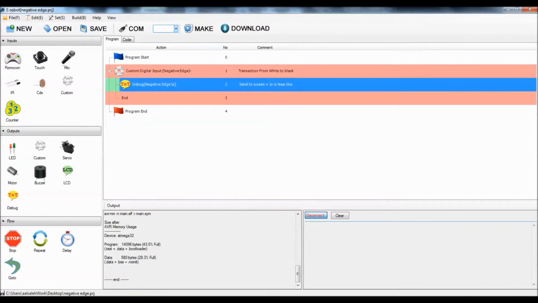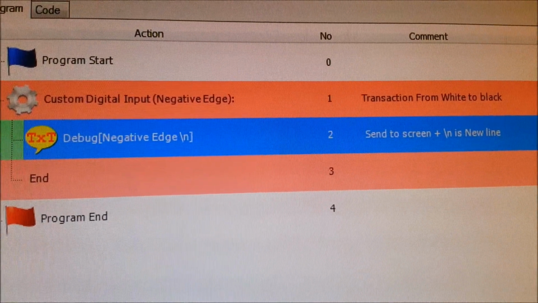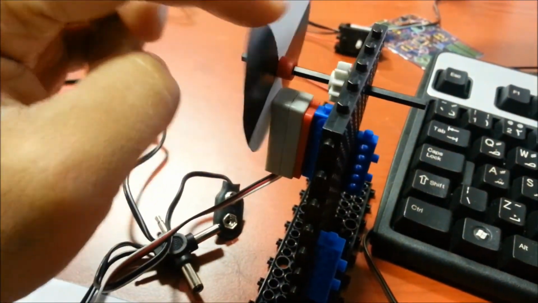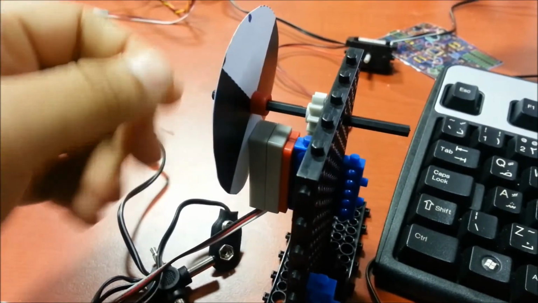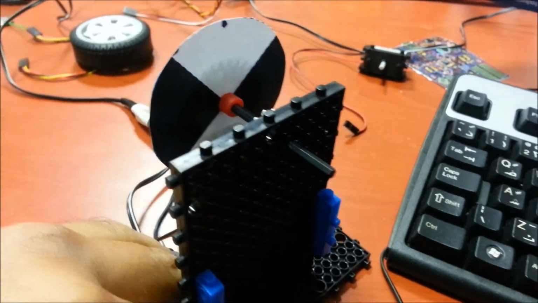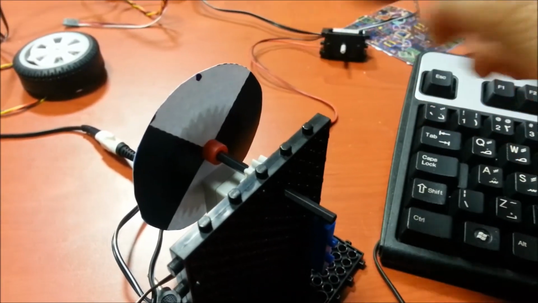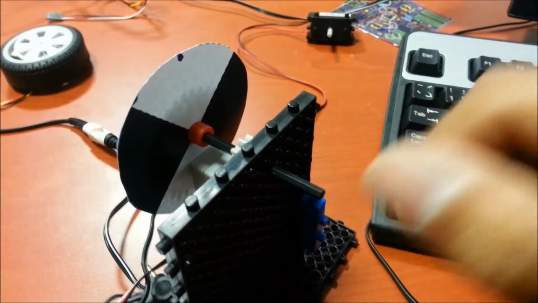Okay, I'm going to start turning it. I'm looking for a transition from white to black here. Okay, negative edge, negative edge, negative edge, and so on and so forth. Okay, let me take the video. So this is the program, and this is the system I created here. It's a simple paper that divides the circle into quarters, black and white. So the negative edge is a transition from high to low.